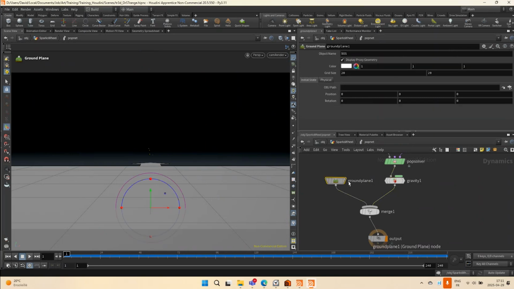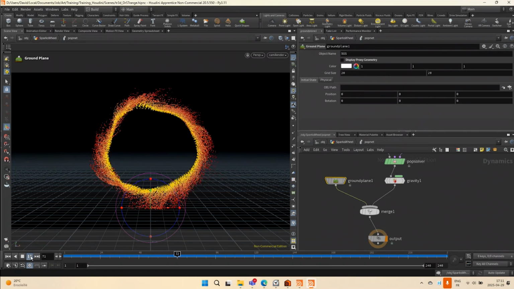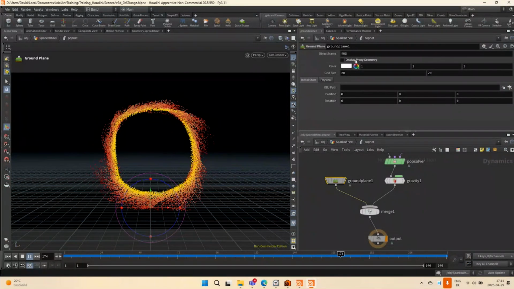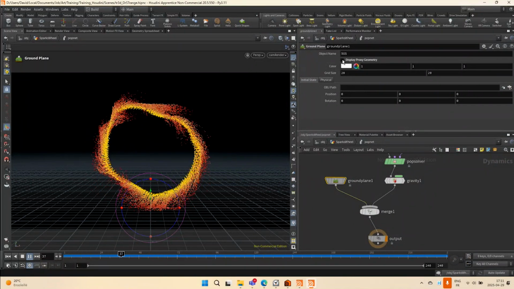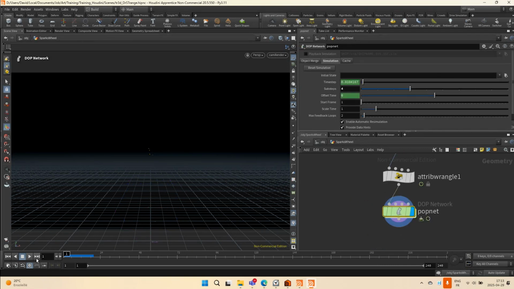So we want the ground plane to be invisible because it does not look good. It's only useful for the bounces. So you can select ground plane and uncheck display proxy geometry. So now you go back to the geometry level.